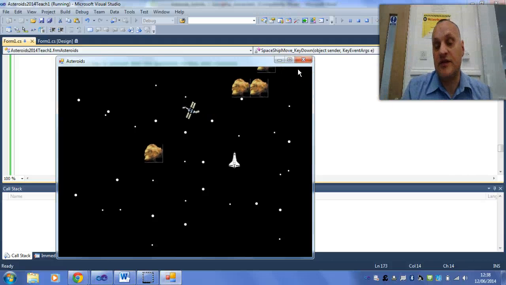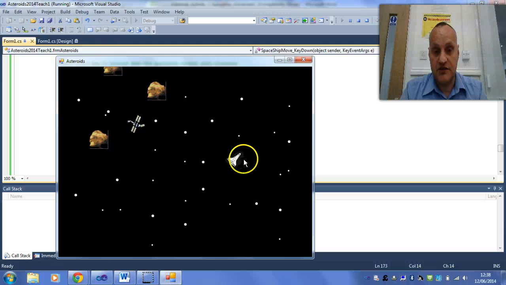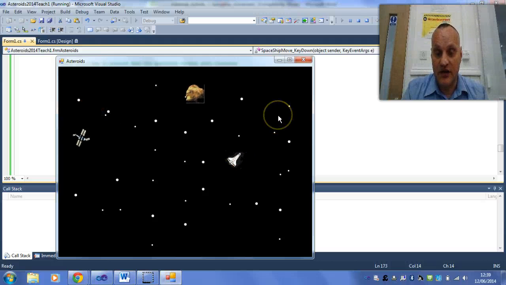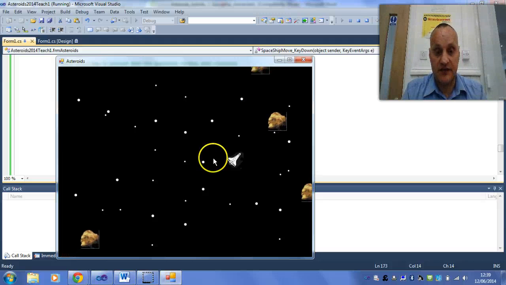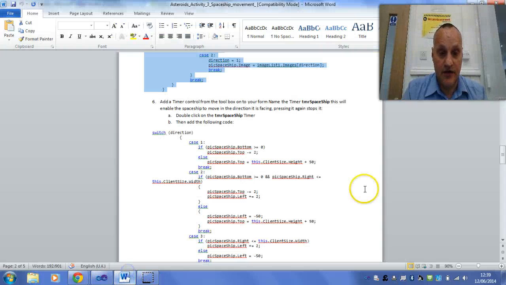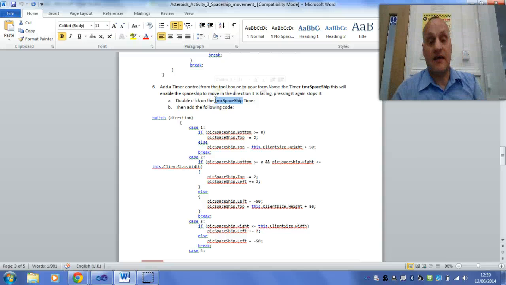Now we're going to deal with other key presses. What we want to do is whichever direction the spaceship is facing in, when we press the S key, we want it to start moving very slowly, and then when we press the S key again, we want it to stop. So we're going to add that code next. So I'll just stop the program from running, go back to the worksheet. Because we're animating, it stands to reason that we need a timer. Remember, each bit of animation needs a separate timer.